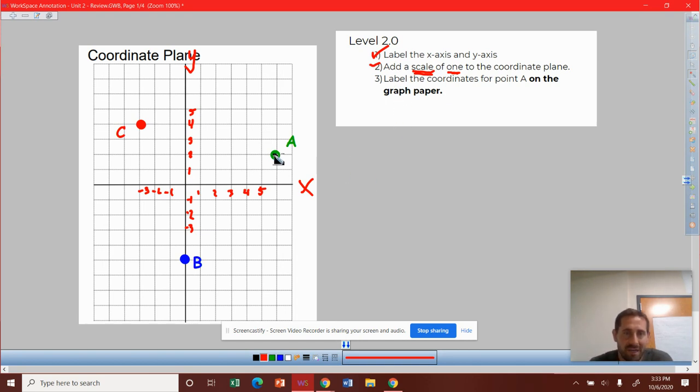So here's my point, A, and I know that it has an x and a y coordinate. So what are the coordinates for A? I go 1, 2, 3, 4, 5, 6. I go 6 in the x direction, and then we go 1, 2, up 2 in the y direction. So now I can check off 3 because I've labeled and identified point A is 6, 2.